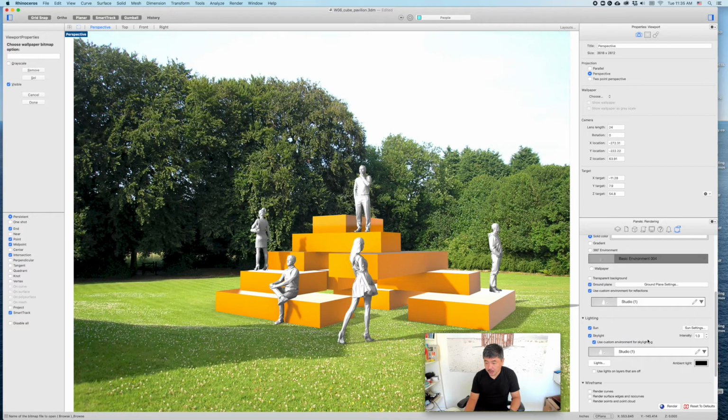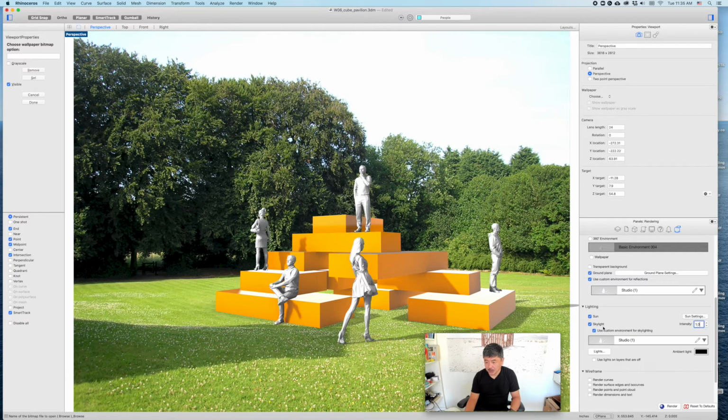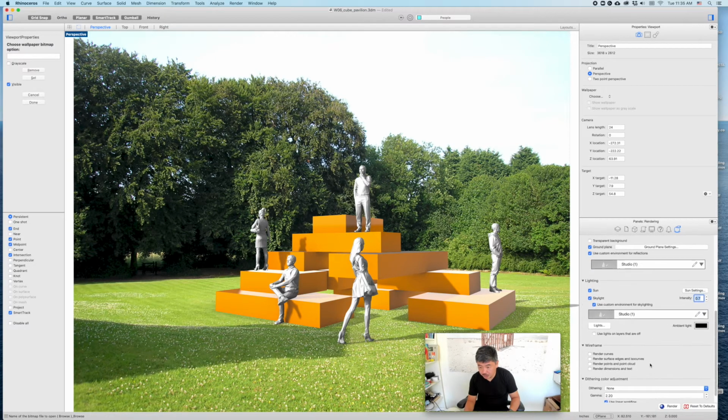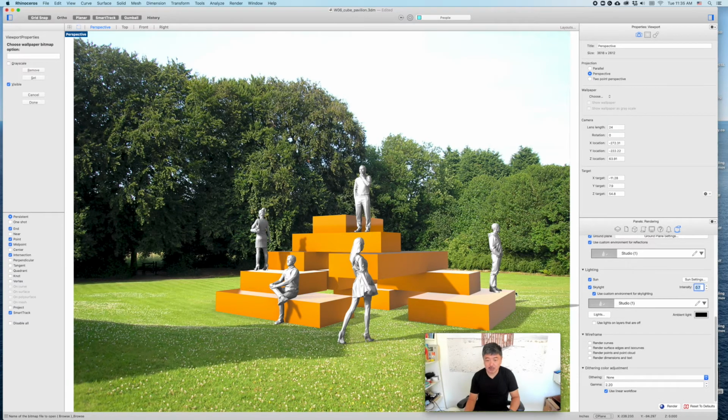The skylight intensity you can change to match this. I think the image is a little bit darker than what you have, so maybe we can try 0.8 or 0.7, so it doesn't get much brighter than this. Other than that, I think we are pretty good. So now we can just go into ray traced view.